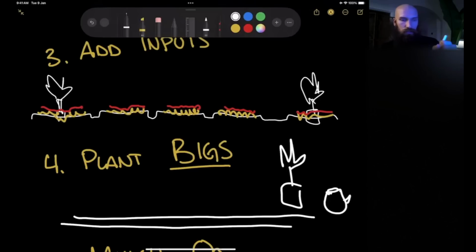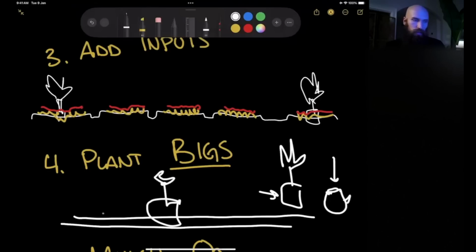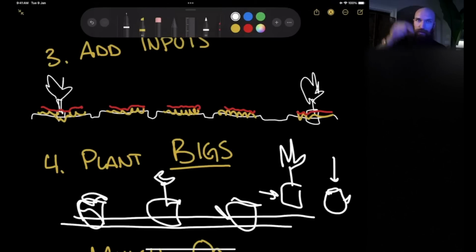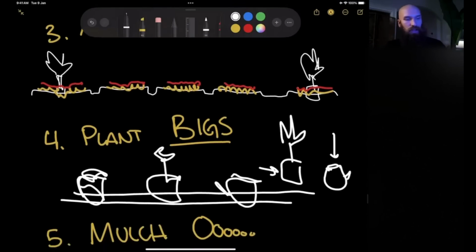So grafted trees, banana corms, space those out appropriately for whatever your layout is, and then plant the big stuff first. Bury them. Maybe you mark them. Maybe you put a little stick upright where you've planted underground banana corms, so it's easy to see. But plant your big stuff first.